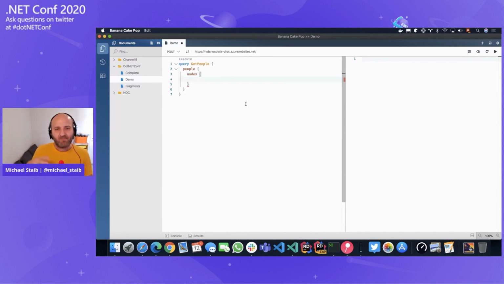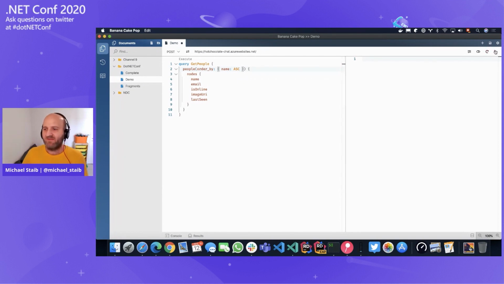So the next thing is I'm picking all the data that I need from a person. So for my little sidebar, I need a name, an email, the isOnline status, so if the user is online or not. I want an image URI, maybe a picture of that user, and last, maybe a timestamp when this user was last online. With that, I actually have everything, but this particular API also lets me sort the set of data, my list here. So I'm sorting that by name, ascending order, and then let me fire that up.